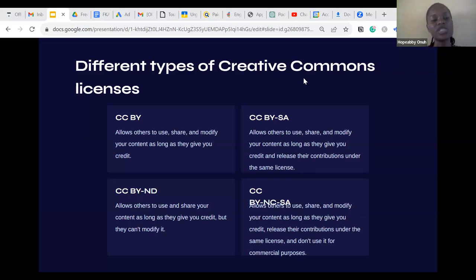This license allows others to use, share, and modify your content as long as they give credit, release their contributions under the same license, and don't use it for commercial purposes. So if an author releases his book, or a musician releases his or her music under this license, it cannot be used for commercial purposes. You cannot just use that material or that file for commercial purposes. Next slide.